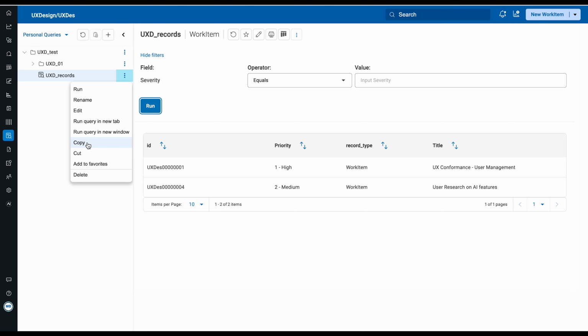With the Copy option, the user can copy the query and further paste it into a different location within the tree structure. The Cut option allows the user to cut the query from here and paste it in a new location. The Add to Favorites option allows the user to add his query to his favorites list so that he can easily access it later. The Delete option allows the user to delete this query.